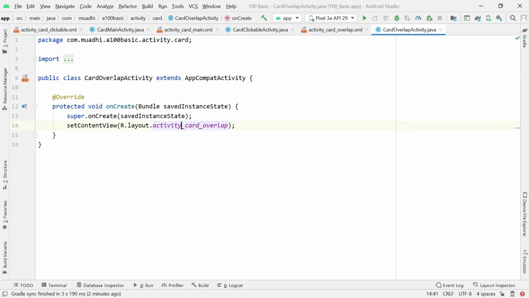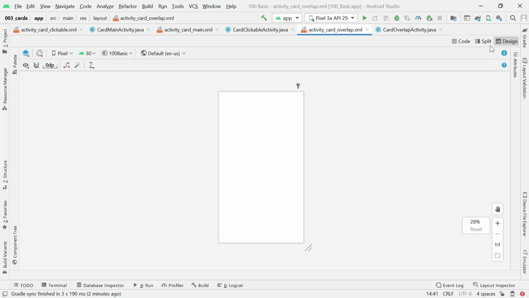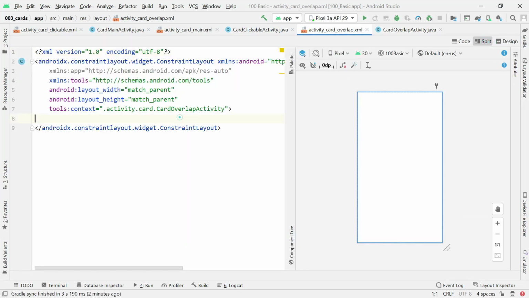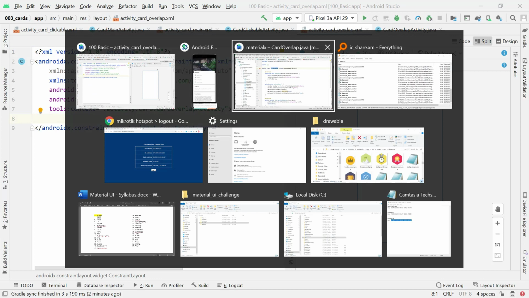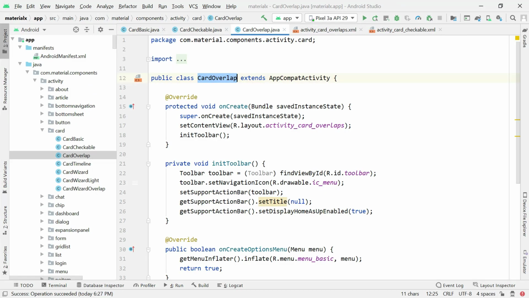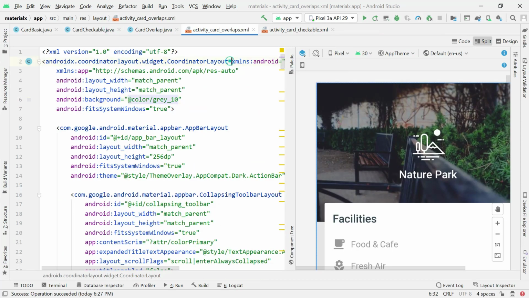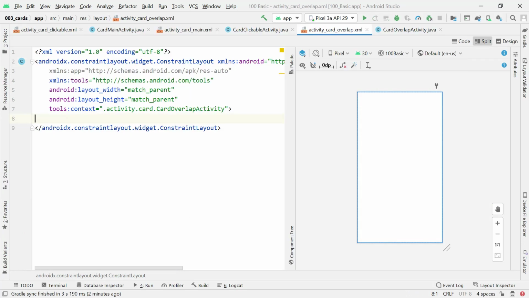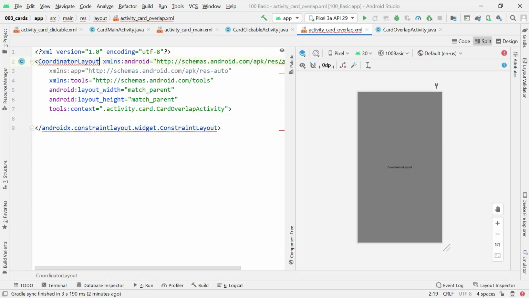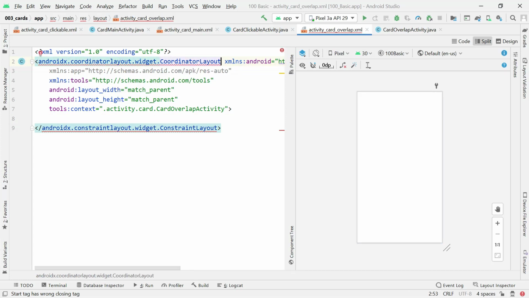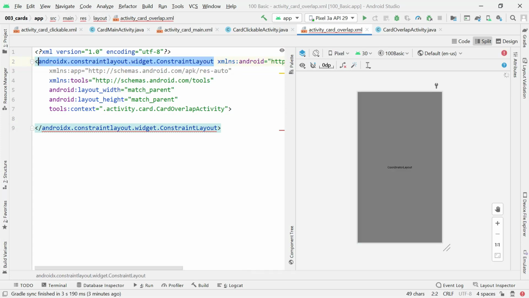So I'll go to the UI by simply pressing the Ctrl button and clicking on the card overlap, and then I'll have the UI of the card overlap. I'm going to go to the code that I've written before, and then I'll explain step by step. So here is the card overlap activity. I'll collapse this one, and then the first thing is to make a coordinator layout as the parent. So I'll change this from constraint layout to coordinator layout like this.